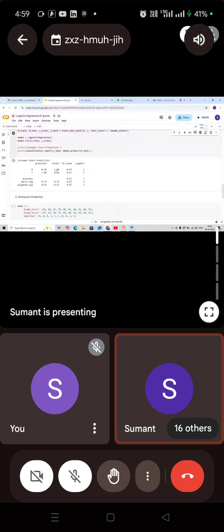The overall accuracy of the model is 0.67, meaning it correctly predicted 67% of the customers. So the model is performing well. The macro average calculates the metric independently for each class and then takes the average. The weighted average calculates the metric for each class and then takes the average weighted by the number of samples in each class.